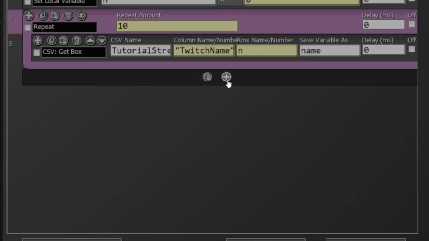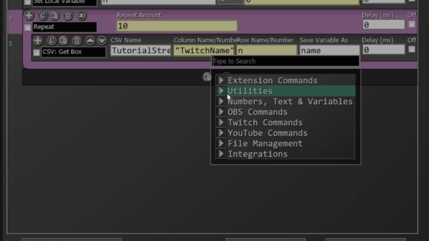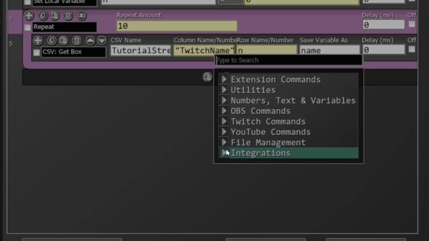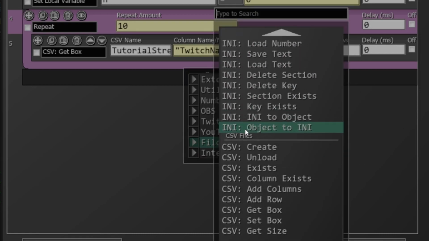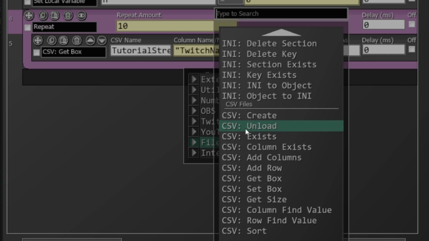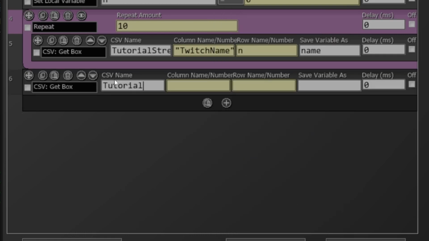Oh, I'll show you one thing you can do, actually, with this next command. This next command still needs to be in the repeat box. I'm going to create it outside of the repeat box so I can show you something. If you go to File Management again, CSV Get Box again, tutorial streak again, or whatever you called it. And this time we're putting in streak, which is the other column. We're going N again, so it goes to the first row, row 0, and we're going to call this just streak. There you go.